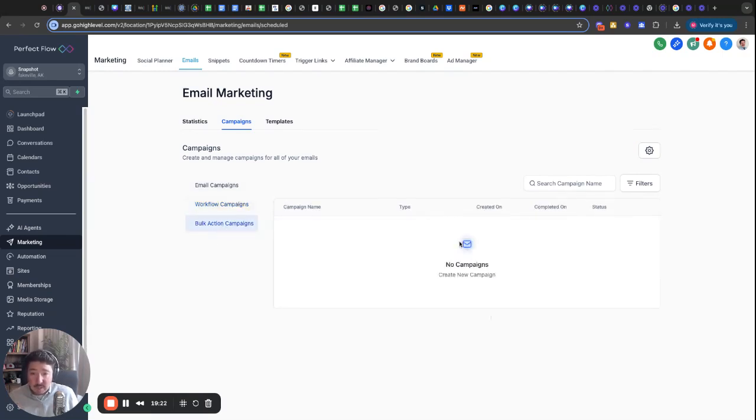Bulk actions. This is basically if you're just sending blasts out at once, which I don't ever really recommend, but it just puts a lot of pressure on your email domains. But it's whatever you're really looking to do.